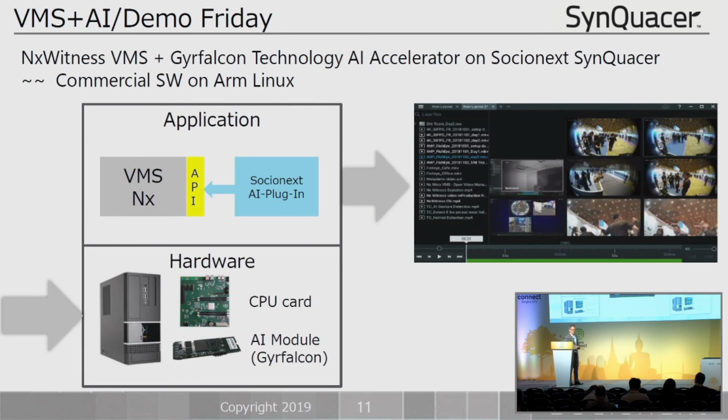Okay, so for demo Friday, we will present Network Optics. We have an AI plugin, and we'll demonstrate using the developer kit with an AI module, which uses a chip from Gyrfalcon. He is a representative from Gyrfalcon. He will have another session in the afternoon, so I hope you will join that as well. So please come to our booth on Friday. Thank you very much.